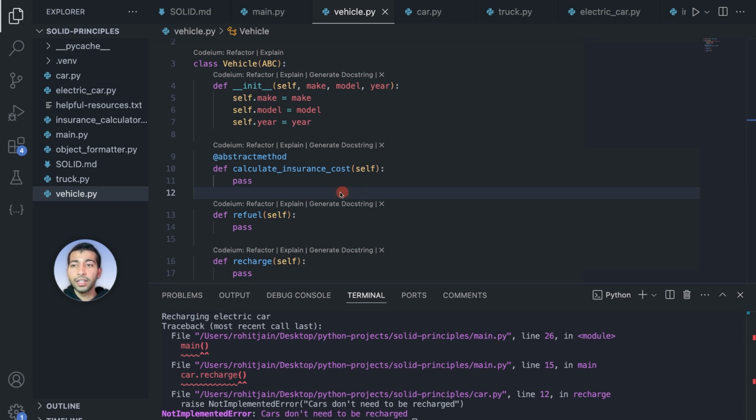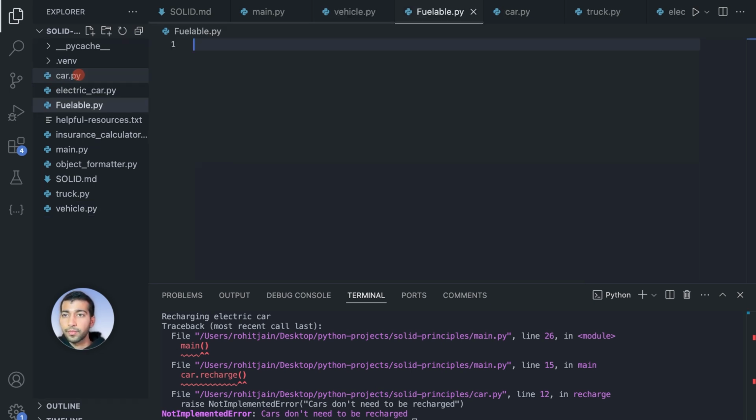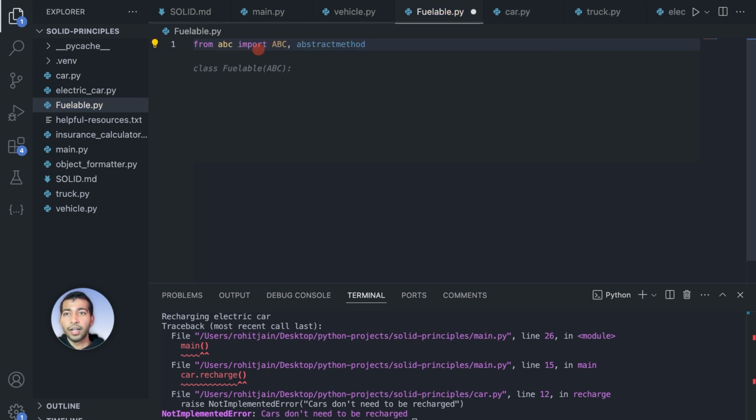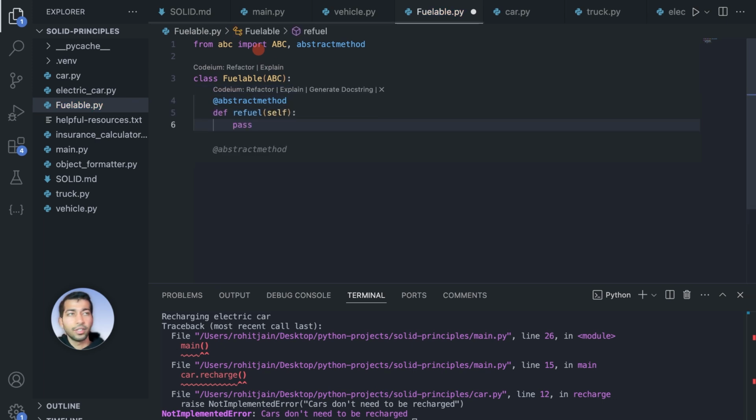How will we fix it? Let me go ahead and create a new file. Let me call it fuelable. And in here we can have all the code regarding the refuel part for that vehicle. So let me do from ABC import ABC and abstract method, and have a refuel abstract method here.